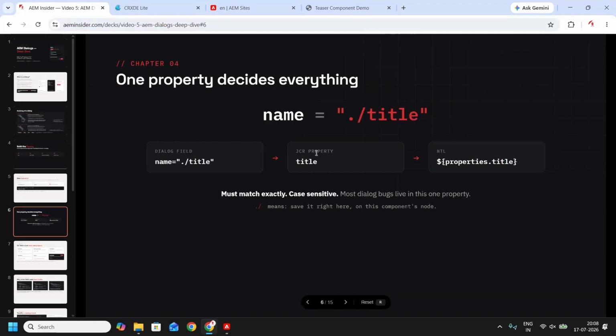This is the round trip you just watched. The author types in the dialog, AEM saves it into the repository, your HTL reads it back with properties.title. The name in the dialog and the property in HTL must match exactly, including upper and lower cases. If a field does not seem to save, check the name. If HTL shows nothing, check the name. Most dialog bugs are this one property.